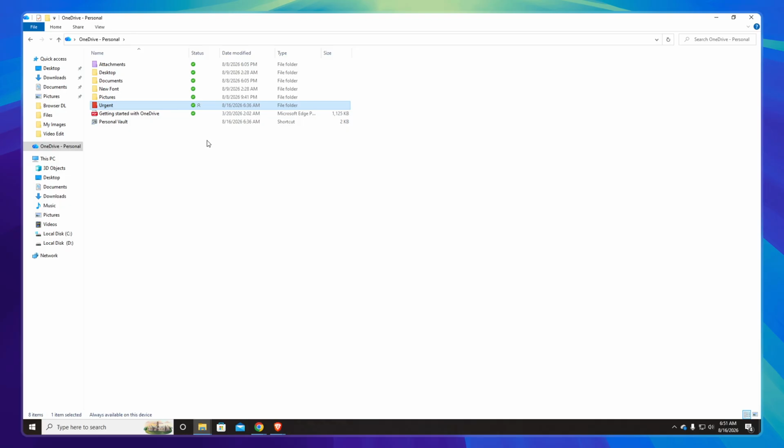If you see a blue cloud icon next to a folder or file, this means the file is online only. In other words, the file exists in your OneDrive cloud storage but hasn't been downloaded to your computer yet. Don't worry though, OneDrive will automatically download this file for you when you try to open it, so you'll still have access whenever you need it.